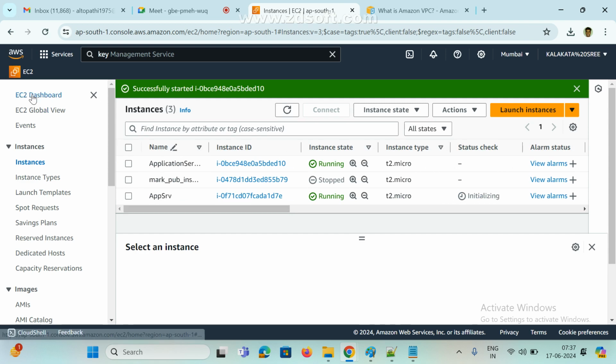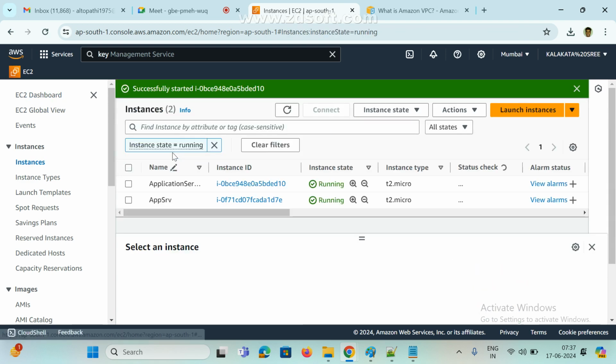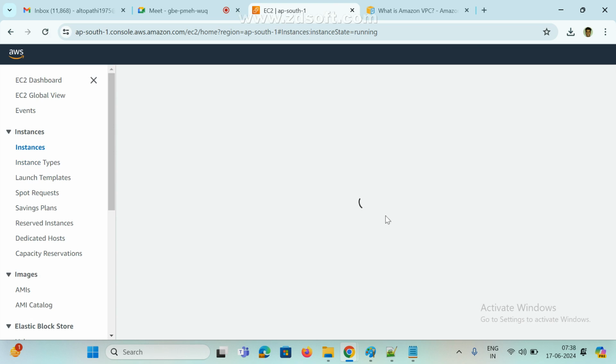Okay, click on dashboard, instances. Just wait. This is the existing instance I started, and this is the new instance it is creating. I hope you got it, guys.